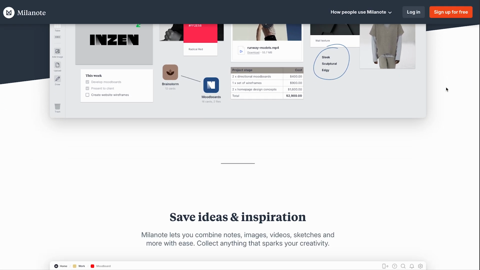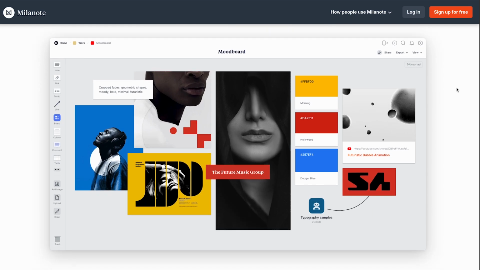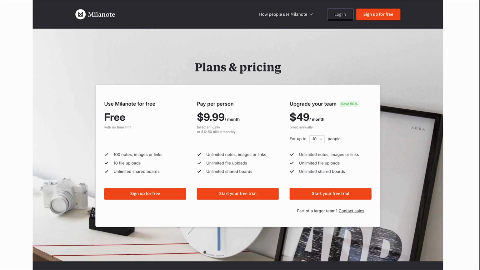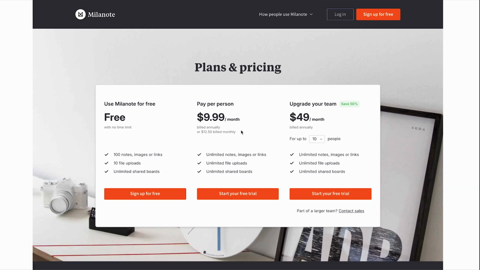Milanote features an easy to use and visually appealing interface and provides the option of collaboration, task tracking with a list of to do items, and cloud synchronization. Milanote comes in various packages ranging from the basic $9.99 per month when paid yearly or $12.50 per month, to free accounts which offer a total of 100 cards and 10 files.